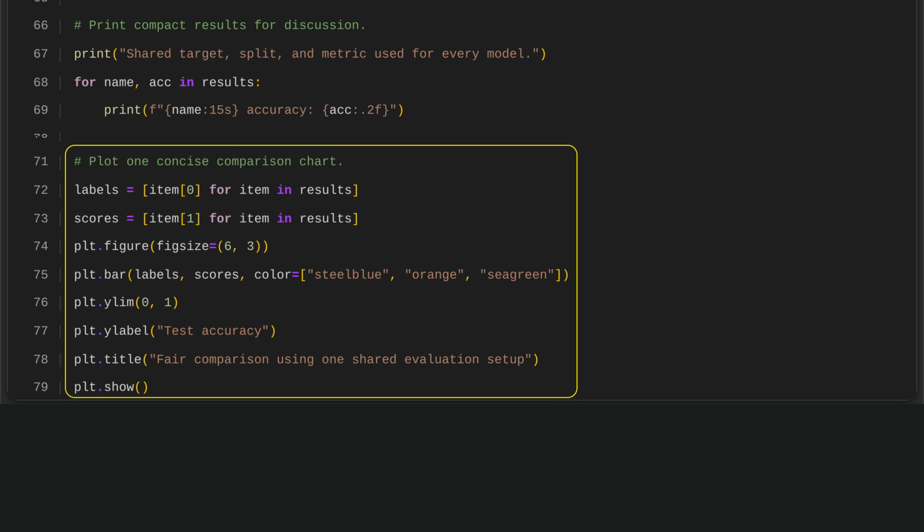The results are summarized by taking each feature set name as a label, and its accuracy as the score. A bar chart is then created to compare these scores on a shared scale from 0 to 1, with the y-axis labeled as test accuracy. The chart highlights how the feature sets perform under the same evaluation setup.